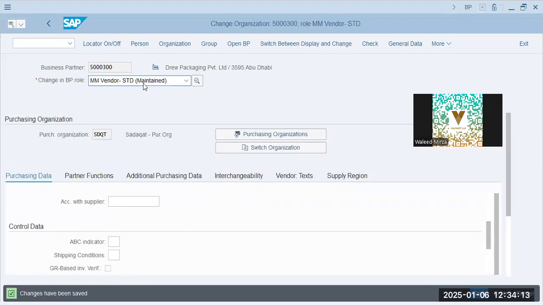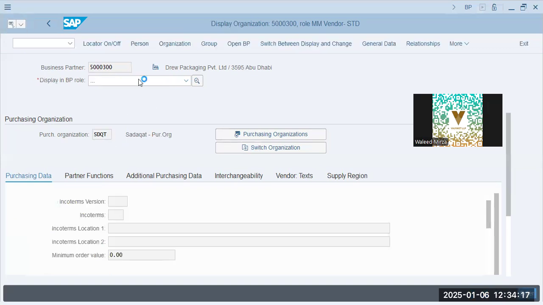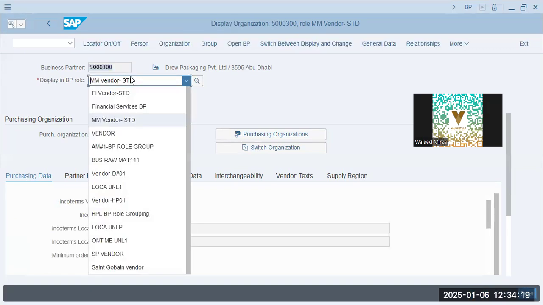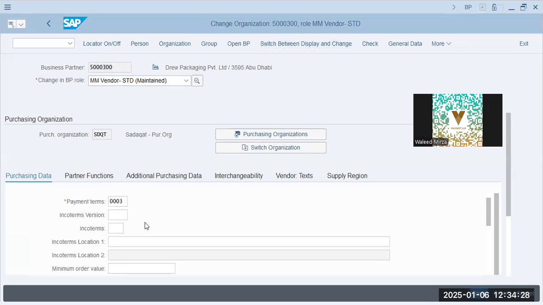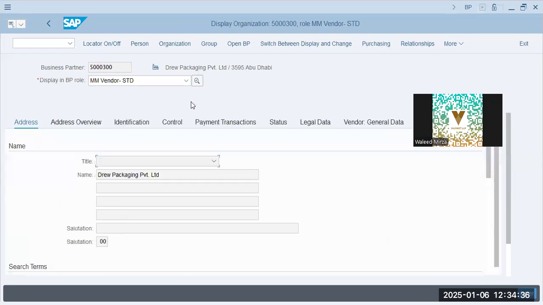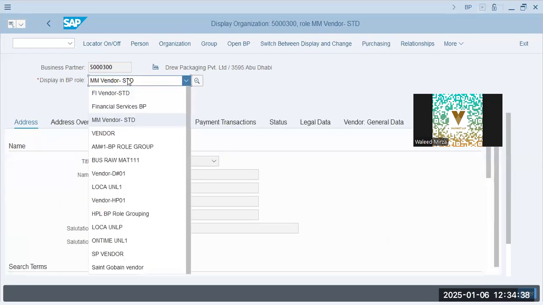So changes have been saved. So your vendor is now available. Switch between display and change again, and display and change again, and standard. Okay, general data, which is generalized.